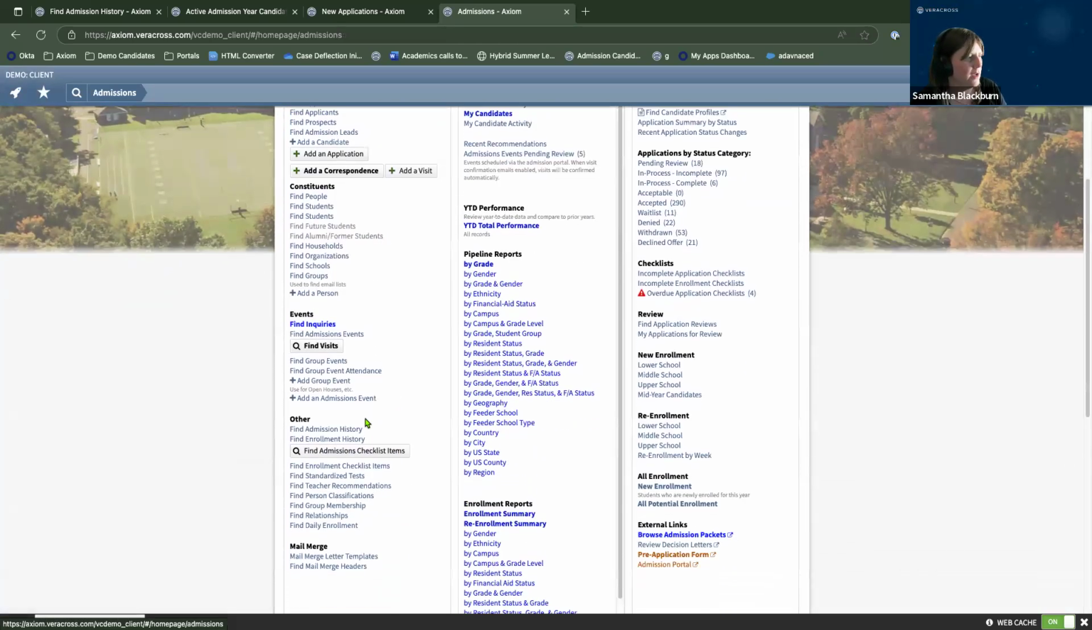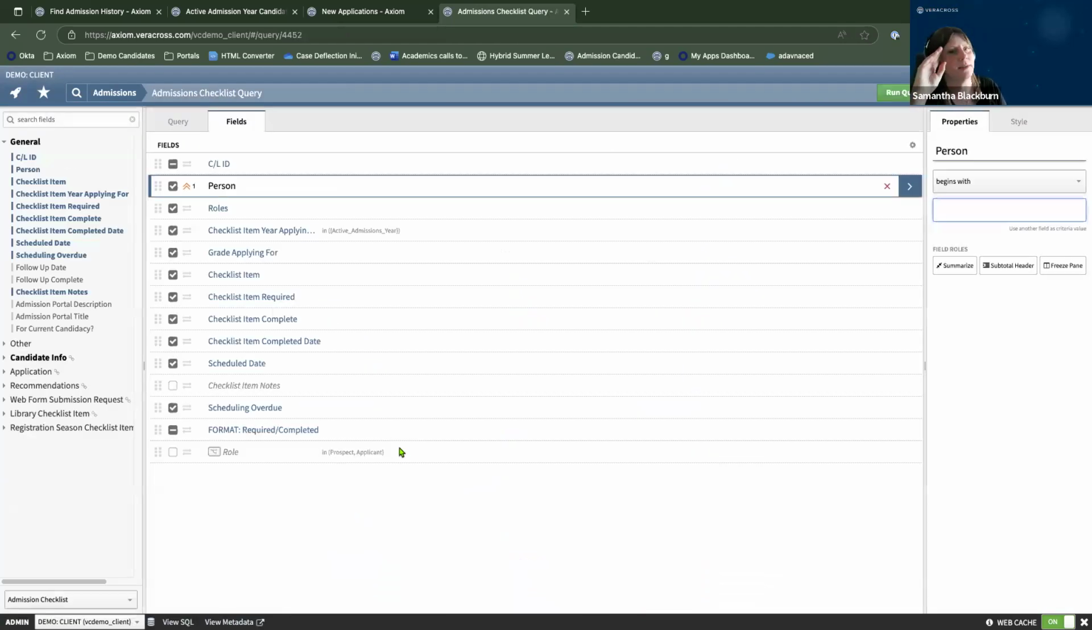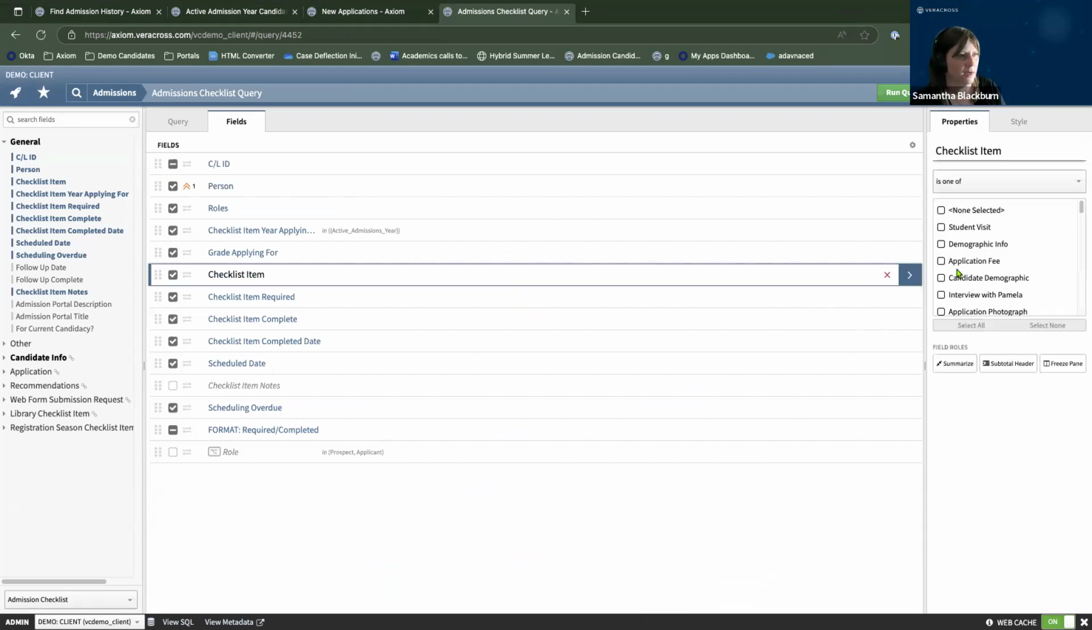We're going to look at an admission checklist query here. We're going to start with this find checklist items, and we'll look at some parameters. I really want to know if someone hasn't paid their application fee. So this is what it's going to look like. If I'm looking for something specific, I come over to this checklist item here, and I'm just going to grab this application fee. That's the one I want to look at.